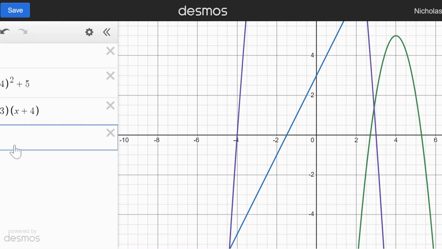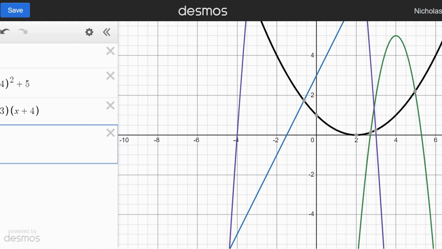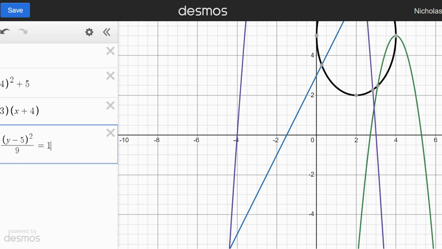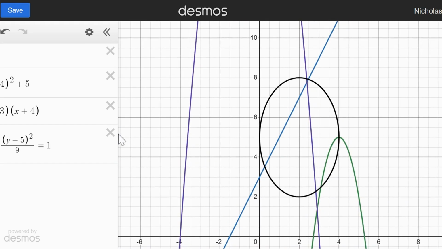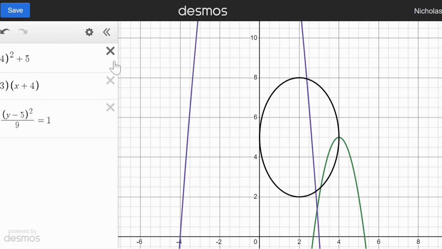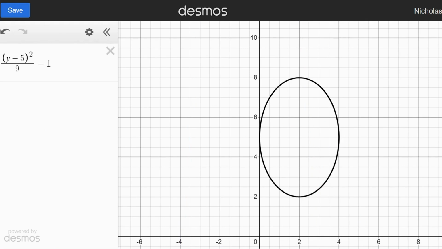And we could even do things like put our types of conics up there, x minus 2 squared over 4. Let's go plus y minus 5 squared divided by 9 equals 1. And so we've just created these three quadratics, and we've created this ellipse. And we're going to talk about a number of things that you can do with Desmos. I'm going to get rid of everything here but the ellipse at this moment.